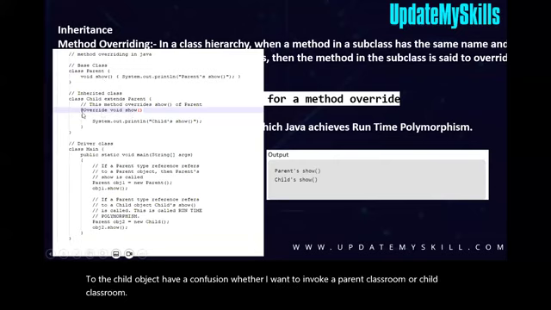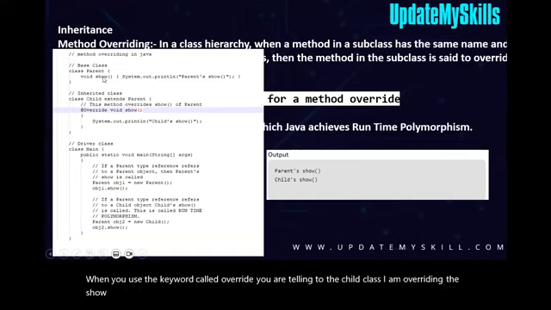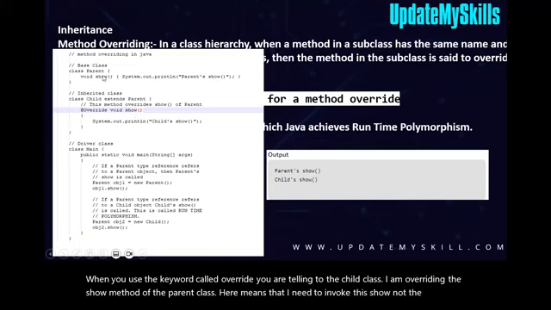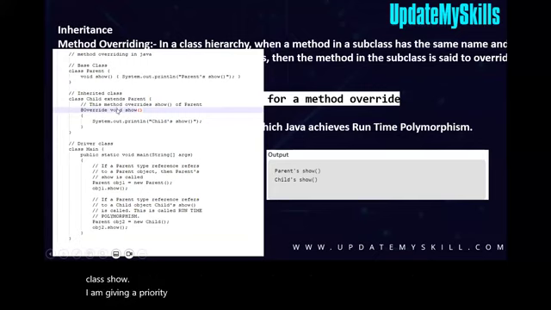When you use the keyword override, you are telling the child class, I am overriding the show method of the parent class here. It means that I need to invoke this show, not the parent class show. I'm giving preference to the child class show, wherever the override keyword is there.